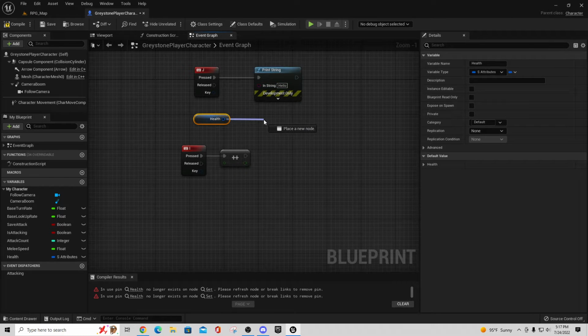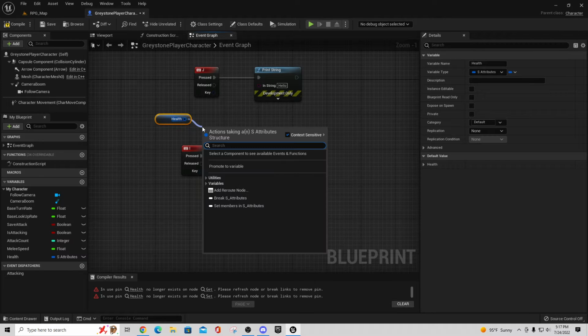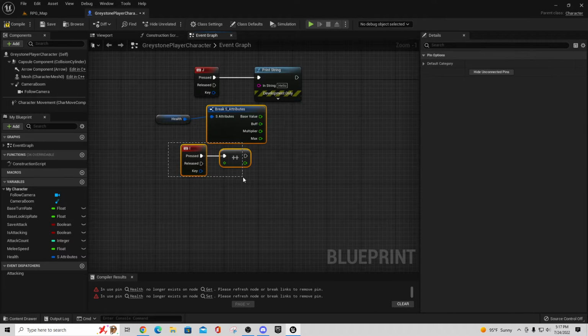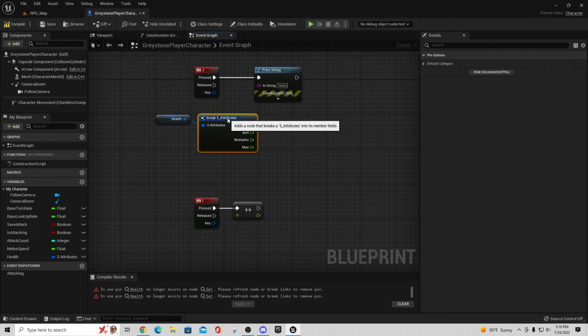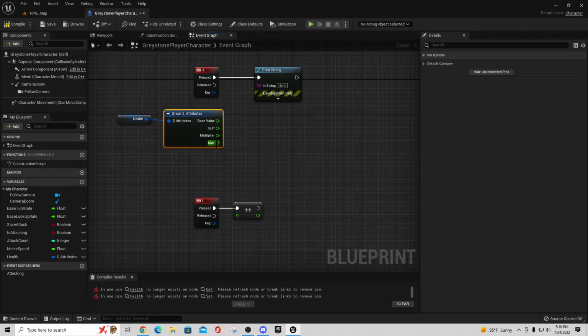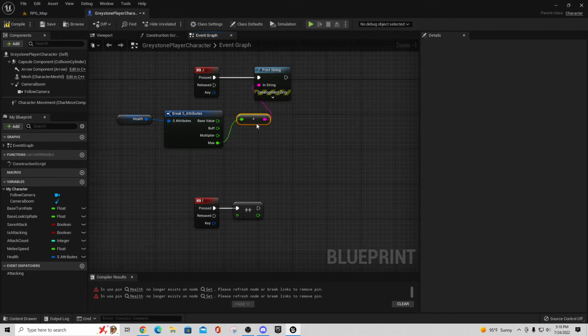And I think it needs to know what that is. You know, what thing from health do you want? So what we would do is we have to right click on this, or we could actually come out here and just say break S attributes. And if we break that, now we have all of the different things that are inside of that structure that we could pick from. Okay, and so in our case here, our health, we want to get whatever the max value is. Let's just say that that's what we're looking at there.